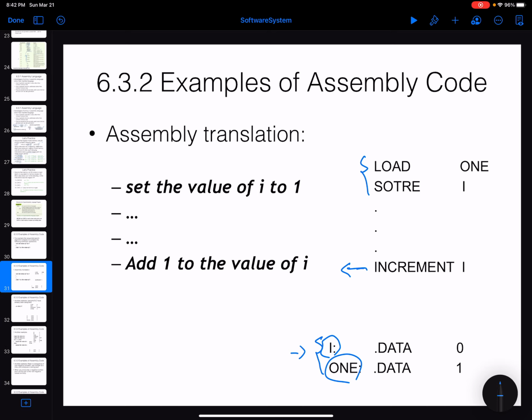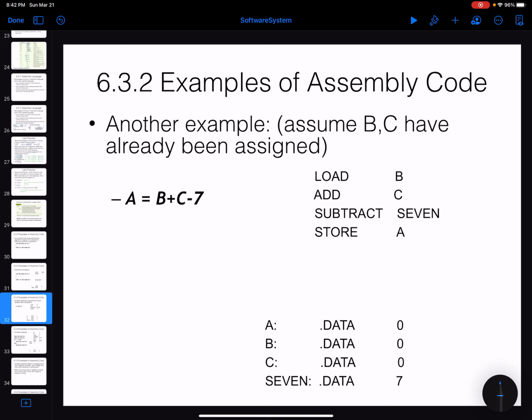Okay, let me show you one more example. Another simple instruction, like a equal to b plus c minus 7. It is written in the usual high-level programming languages, which means that the value of b plus c minus 7 will be evaluated, and then the result will be stored in the variable a. So how can I write it in terms of assembly? First of all, I need to take care of all the variables and constants. How many variables and constants do I have?